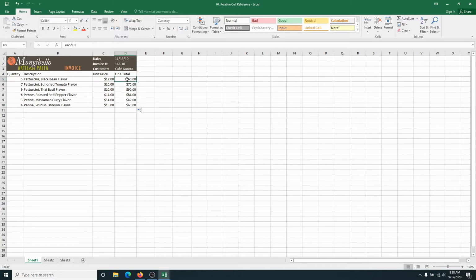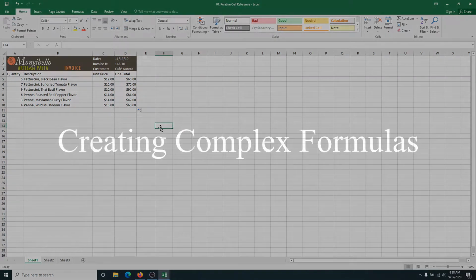So instead of typing in the formula over and over, I just drag that down and it automatically advances from A5 times C5 to A6 times C6, then to A7 times C7, then A8 times C8, so on and so forth, and it gives me the line total for all of my items just by dragging the bottom corner of the active cell down.